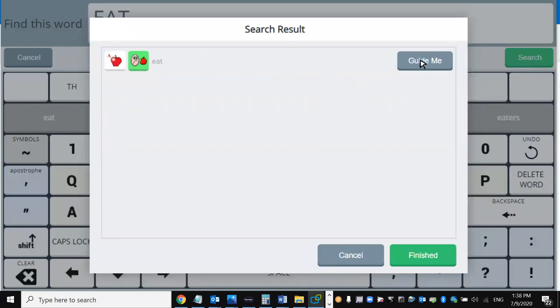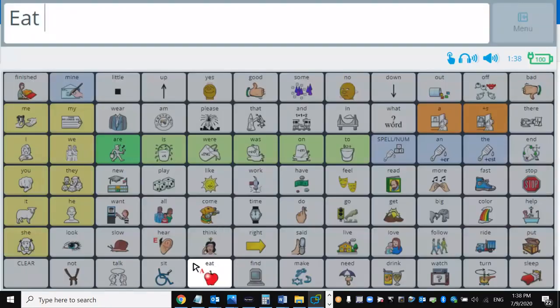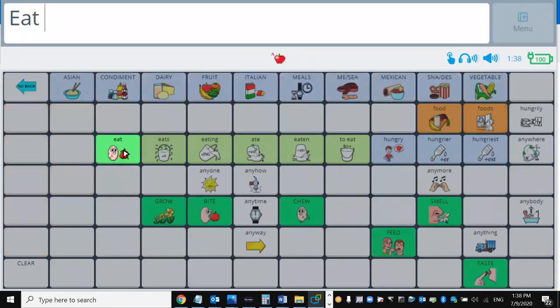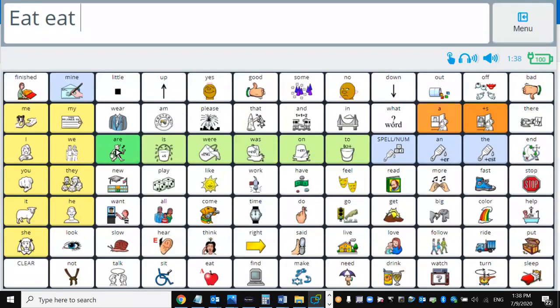And I love this little guide me feature. So then if you touch guide me, look how nice this is. Everything else is grayed out, but this one's brighter. And then I touch it, I see the second one's brighter. It teaches me where that word is. So I really like that. So before you store a word, you want to make sure, does it already exist?